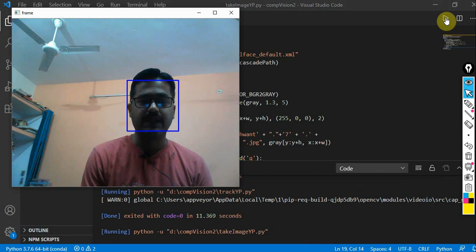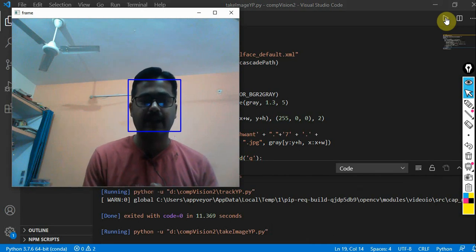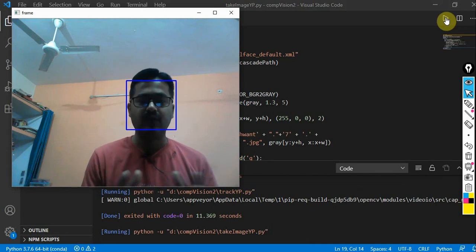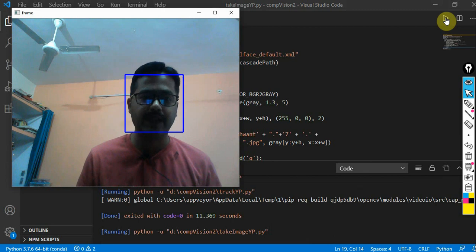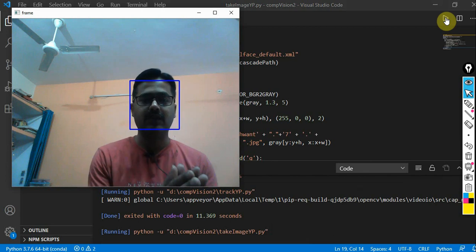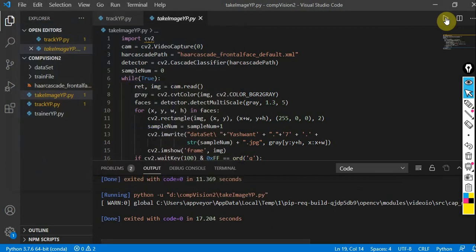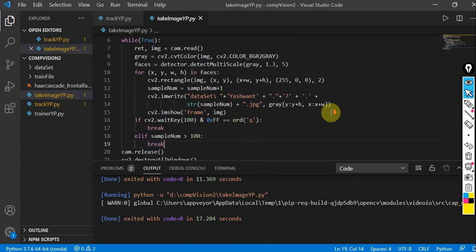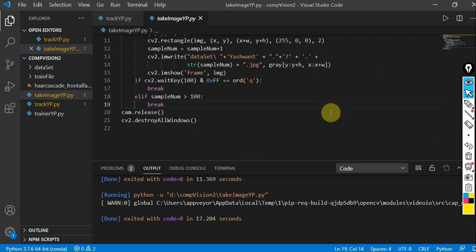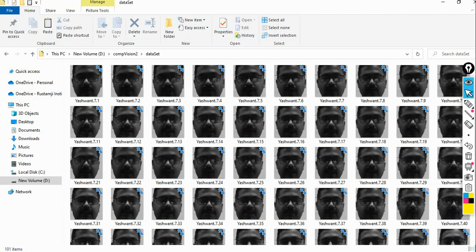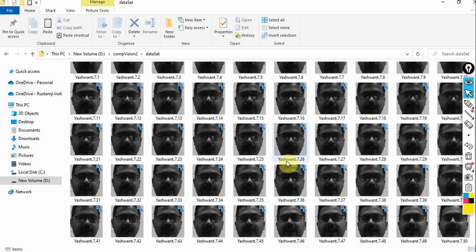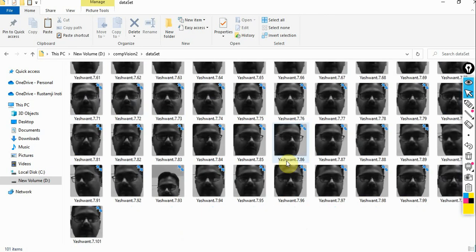Now, as you can see, the webcam is opened and it is capturing my photos. It will take 100 samples of my face and store them in the folder dataset. I think it will take 5 to 6 seconds to capture 100 photos. If you have a slower processor or a slower laptop, you can decrease that limit and save 50 photos. As you can see in dataset, you can find sample faces of 100 samples of my face.